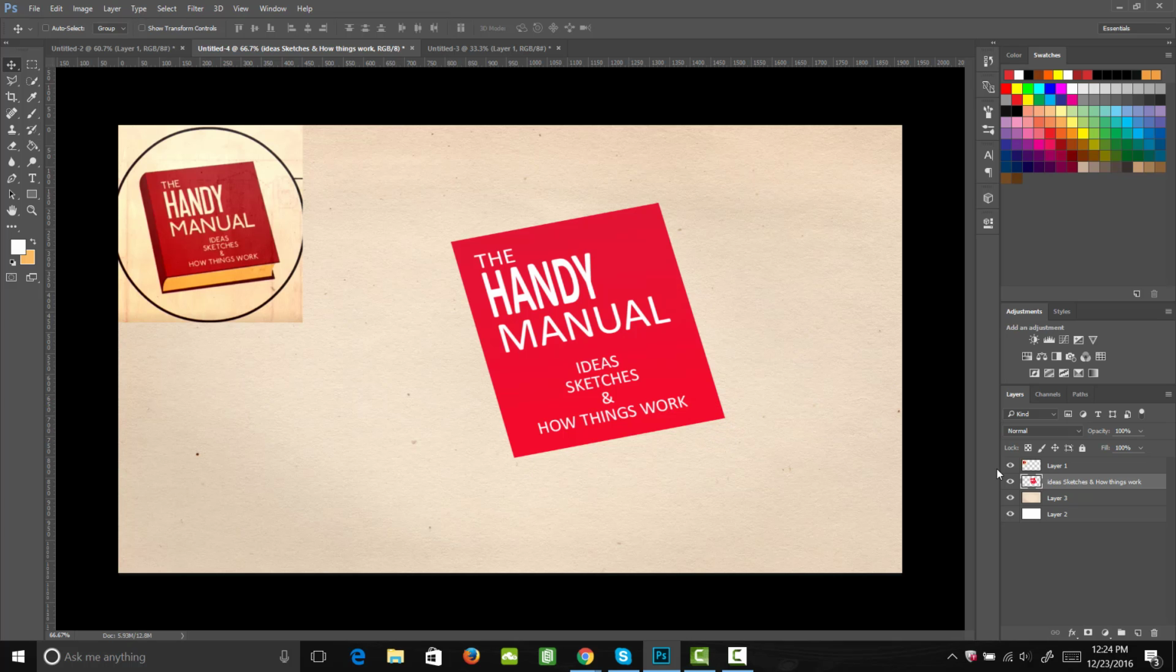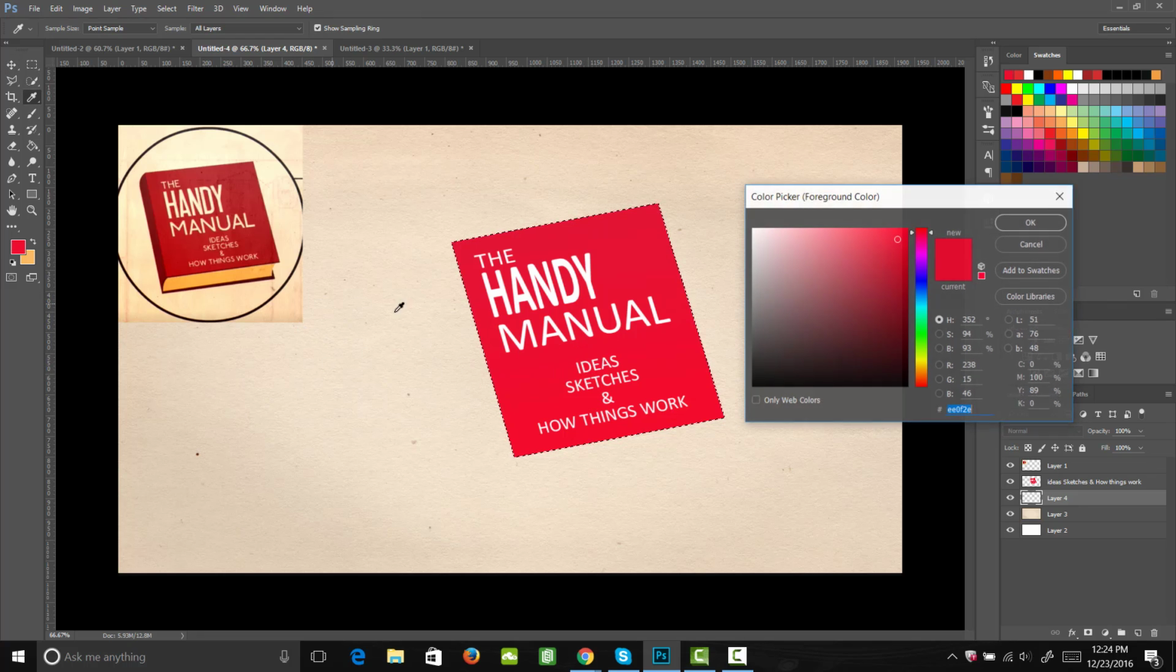So the way we're going to do that is by selecting our shape by hitting Control or Command if you're on a Mac, and then clicking your thumbnail on your layer. And now you see we get that nice selection around our book. And then we'll add a new layer underneath this, and I'm going to fill it in with a darker version of this red. So I'll select it with my eyedropper, come into my color picker, and I'll come straight down like so, and we want it to be pretty dang dark.